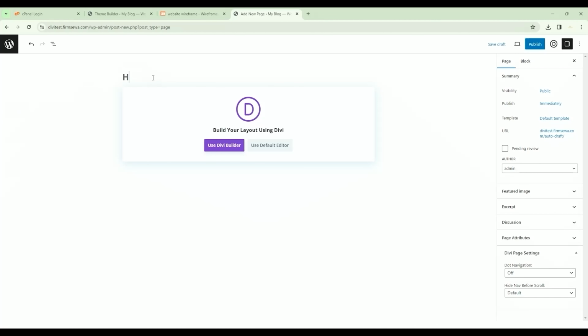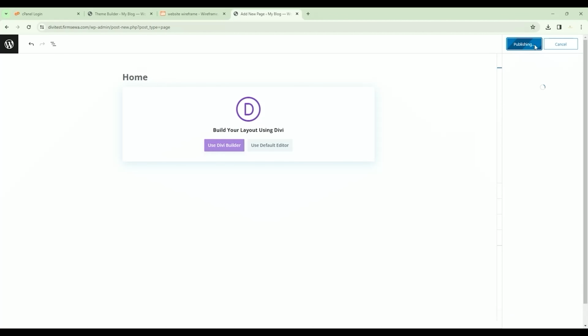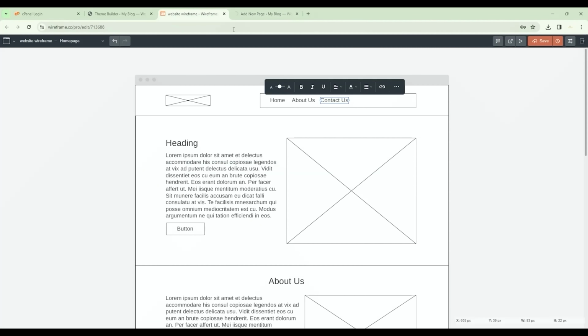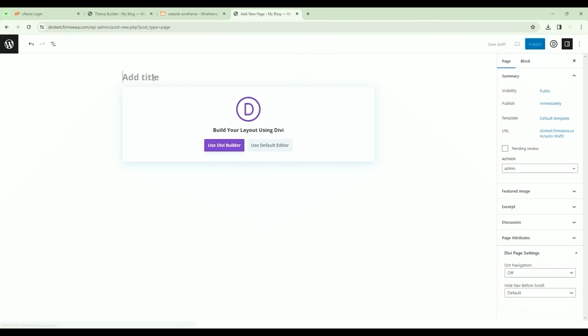Our title will be home. Click on publish. Our home page has been created. Add new page. Now we have to create the about us page. Our title will be about us. Publish.